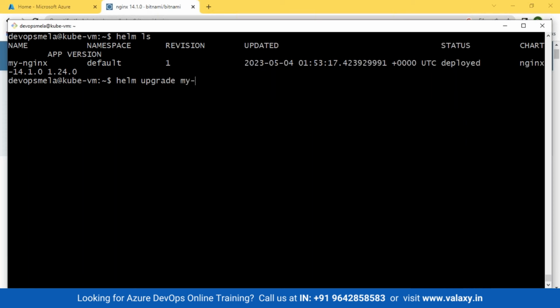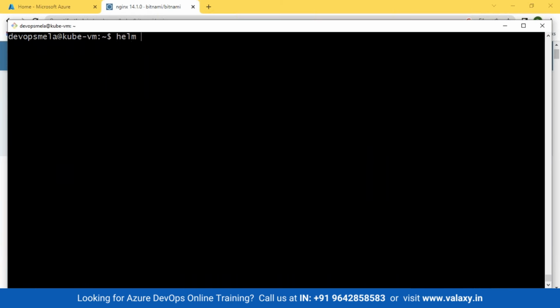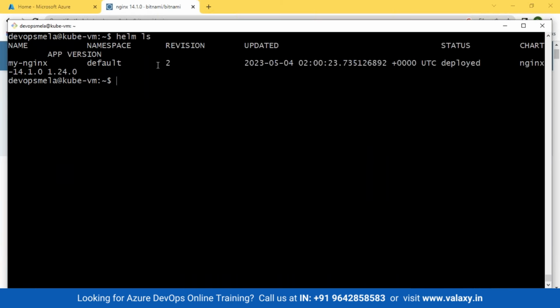Like my-nginx, this is the name of my release, and you want to do an upgrade. So I simply do bitnami, that's my repo, correct? We need to give the repo name followed by the package, nginx. See, done, upgraded. Now if I look at helm ls, you can see revision 2.